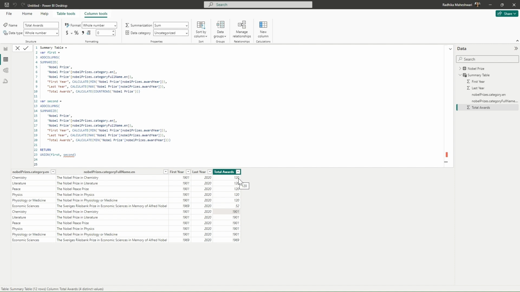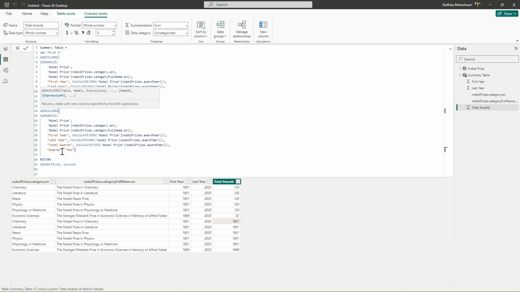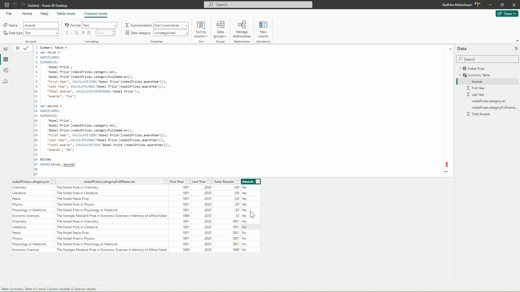Now, I need to give that bar two colors, one where there are no awards and the other where there are awards given. So in both of these tables, I will add another column. For that, I will just call this awards and say yes in the above one. And similarly, I will do awards at the bottom. And here I will define awards as no so that we don't give any color. So now what we can do is we can put this on legend and then give different colors.